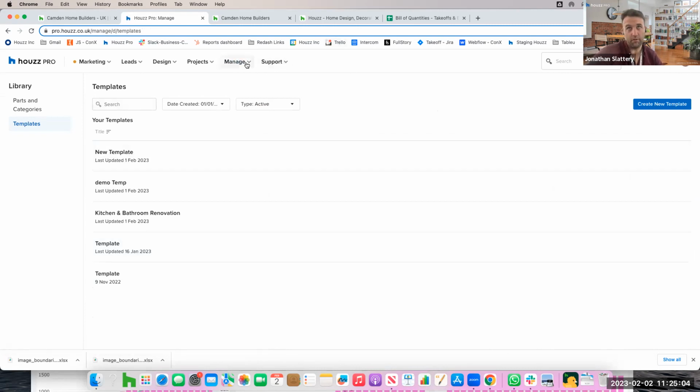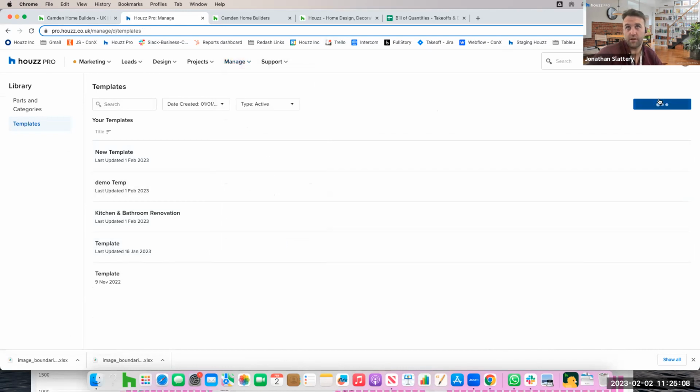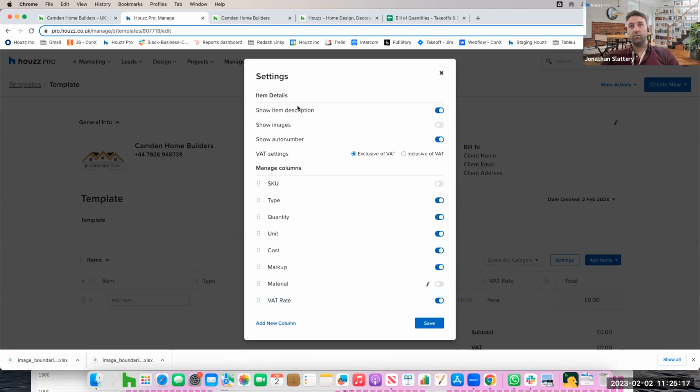Sorry, a template rather. So again, into your manage, estimating templates, create new template. And then this will give you a fully blank template. What we can do then is choose the settings. We can put in show item description, show image. So if you wanted to put in things like an image of a couch or some blinds, whatever it might be, you can attach them as well.